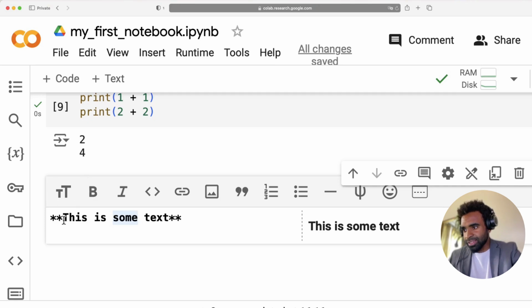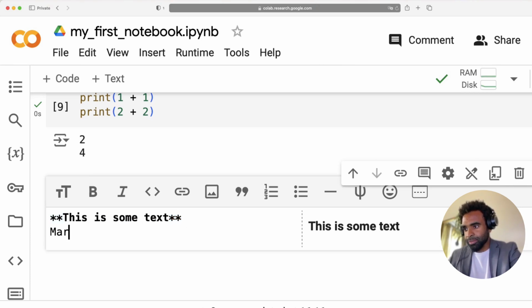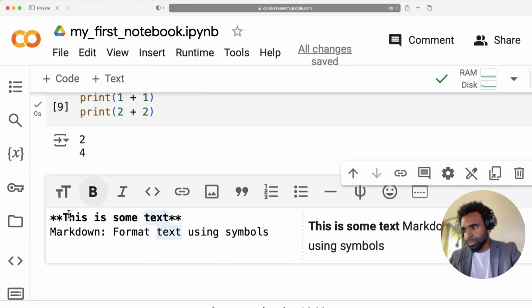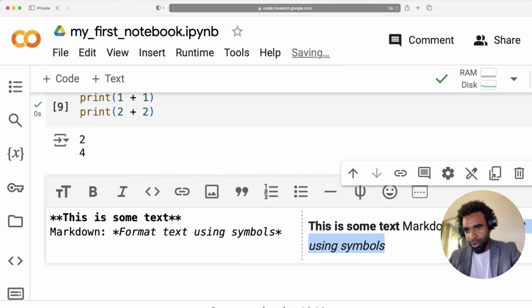Now you notice that it has also put a pair of asterisks at the beginning and at the end of the text. This is an example of Markdown. Now, what is Markdown? Markdown is a way to format text using symbols. So in Markdown, double asterisks means bold, and if I put a single asterisk here, you'll see that will make the text italic. So the text now, as you can see, is italicized as it's rendered there on the right.